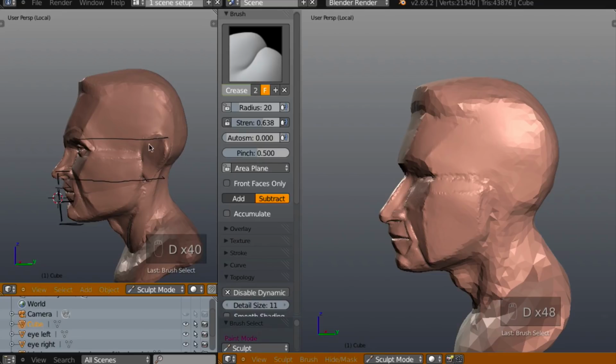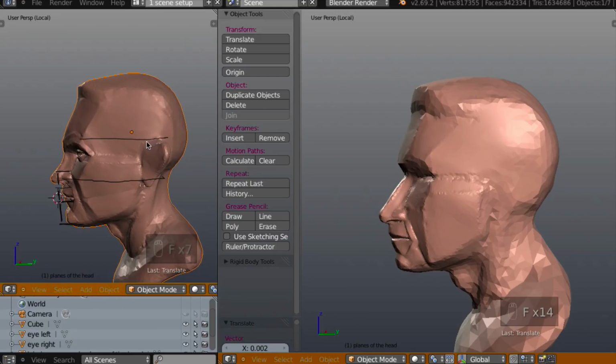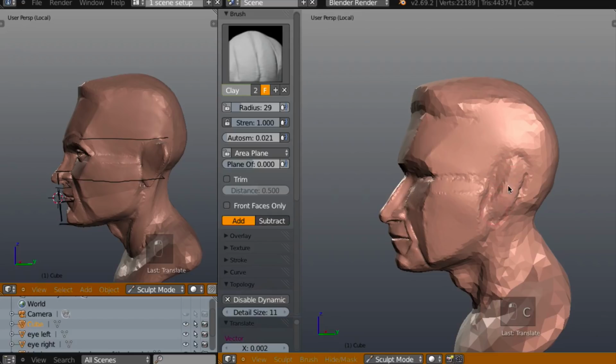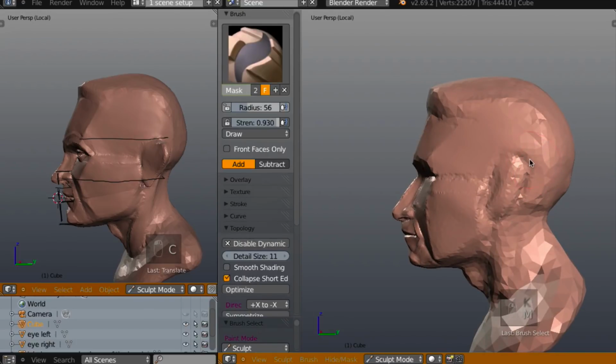It should be between these lines, and here's an angle. So we draw this in, the angle, and the line is here, so we have it about here, and here's a line, so up to here, and we fill in a little with mask, and then let's pull it out. Mask before we pull makes things easier.